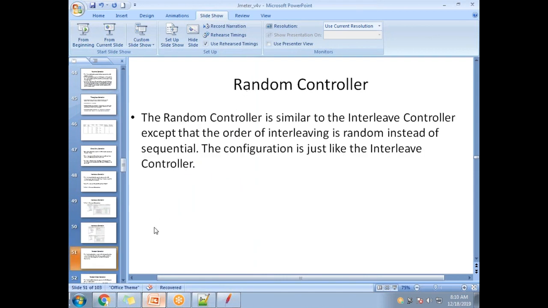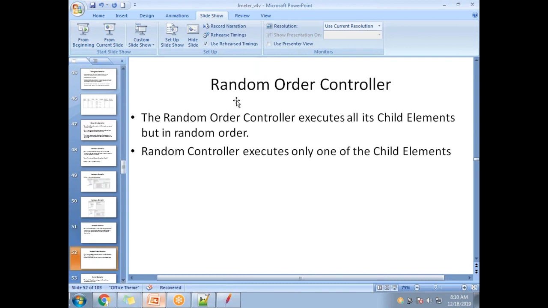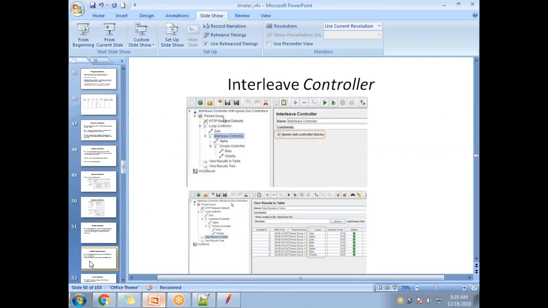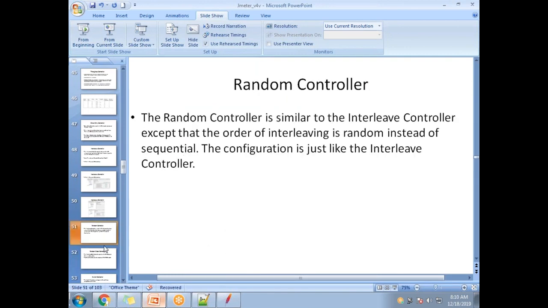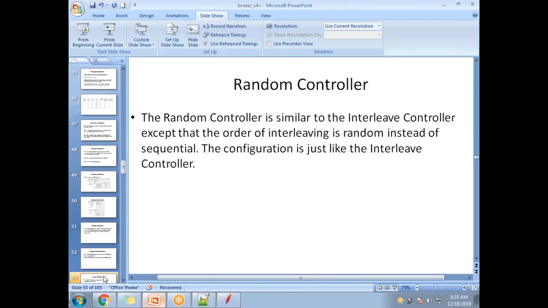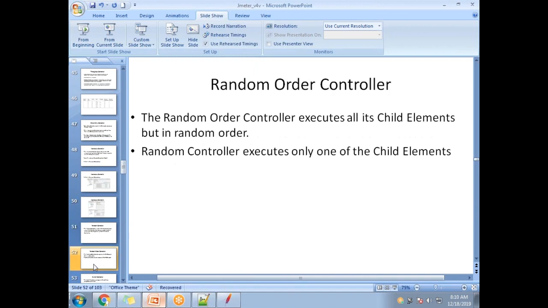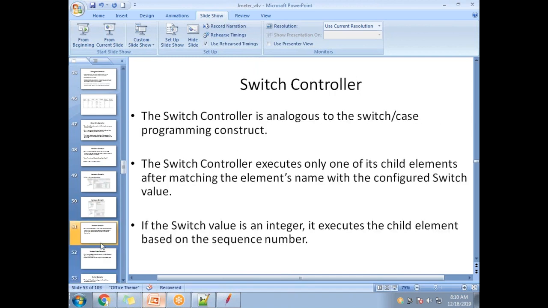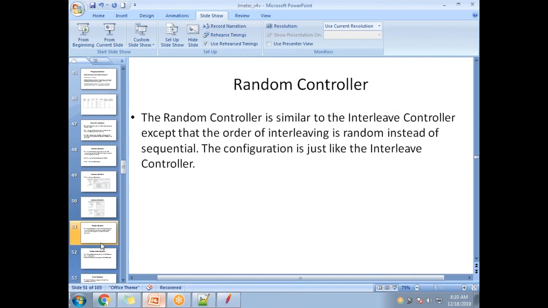We'll look into something called the random controller. Again, this is very useful, and the random order controller. And let's look at the difference between these two as well. Very, very handy: random controller and random order controller. And then the switch controller. Let's try to cover all these three today if possible.